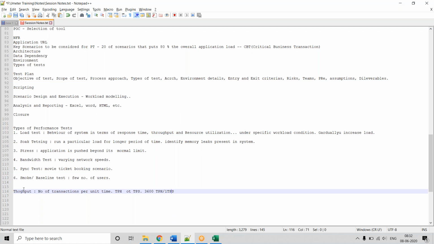In requirement gathering, guys, this is again an important factor which you ask the client for. Along with the concurrent number of users, you also ask for the TPH, or throughput target, that needs to be achieved with that amount of concurrent users within your load testing.